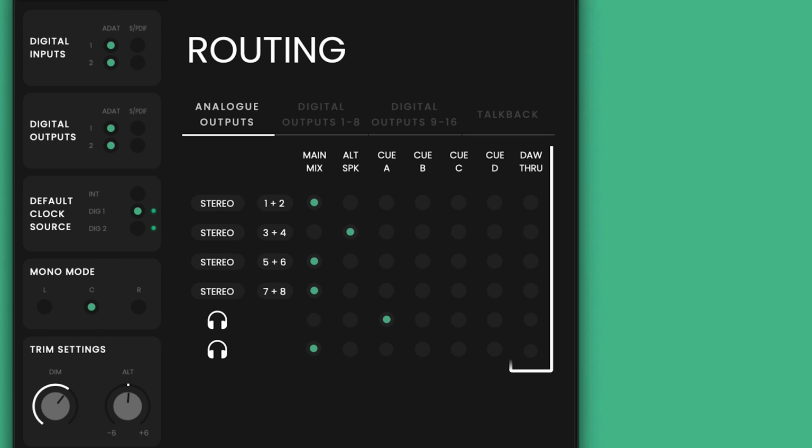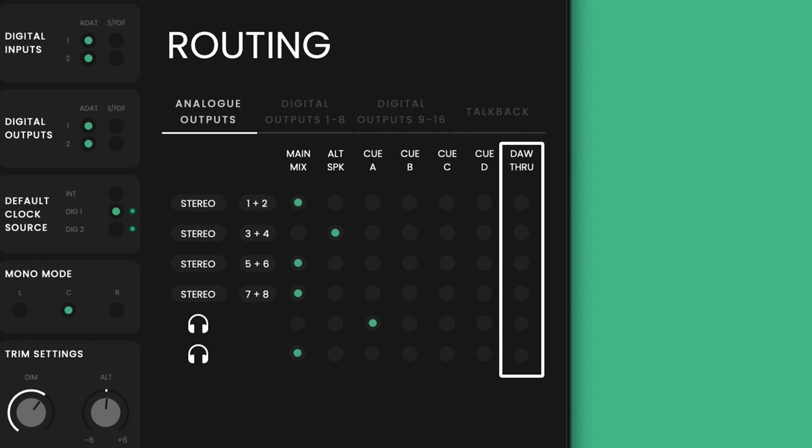DAW through allows you to directly route signal from your audio software to a physical output, bypassing all routing and volume controls. So for example, setting output 3 and 4 in your audio software would send that audio directly to physical outputs 3 and 4, ignoring any volume control. This is useful if you have a separate monitor controller and want to adjust levels there, or if you want to send audio out to external equipment.